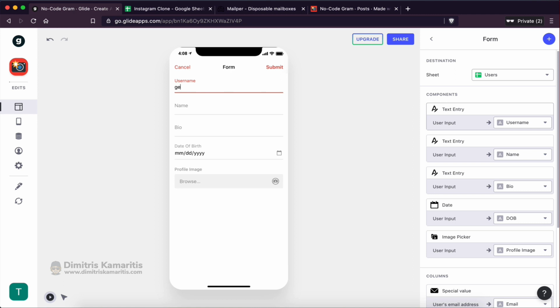I'm going to give them the username George Test. Name is going to be George L. Bio, this is my example bio. Date of birth is 04/05/192. I'm not gonna upload an image from here because I don't have an image on my computer. I'm just gonna paste the link later on.